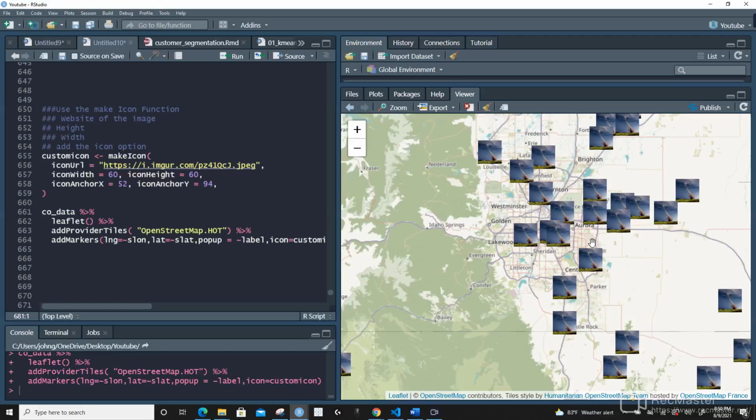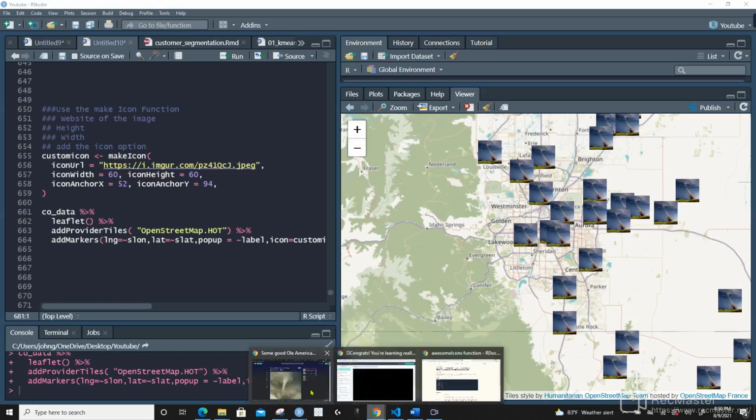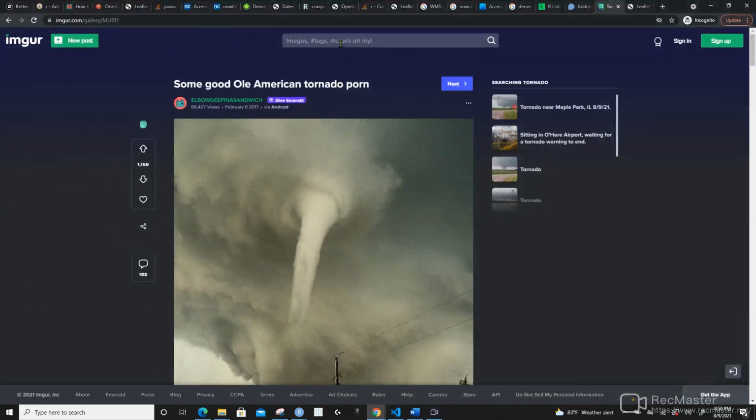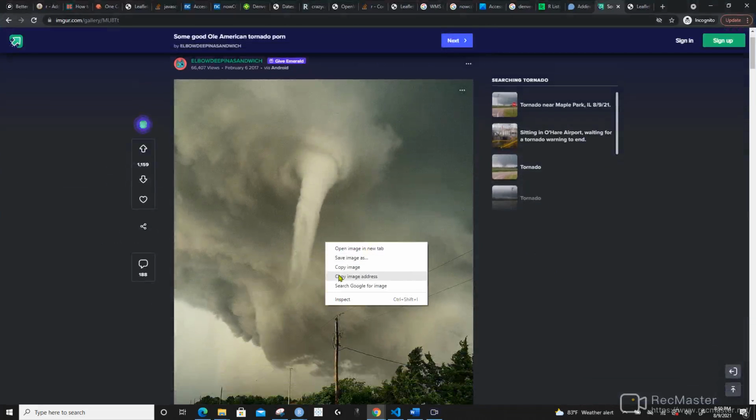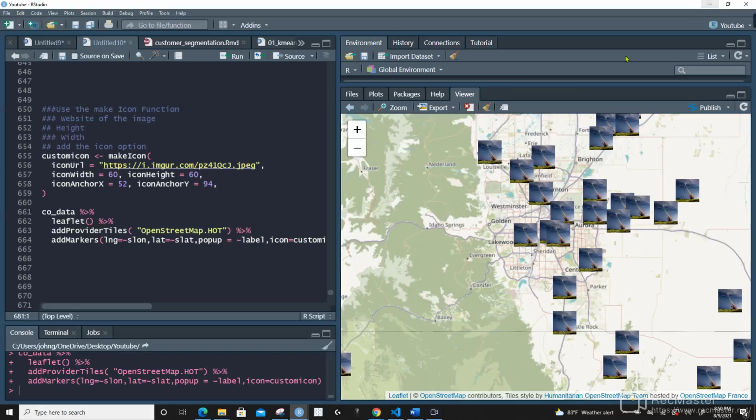I'm using the website Imager for my image. So in this example I'm going over to their website, and you can come up here and type in the image you want. I have an image of a tornado that I want to use. So I just come over here, click copy image address, and then I'm going to paste it into the make icon function.